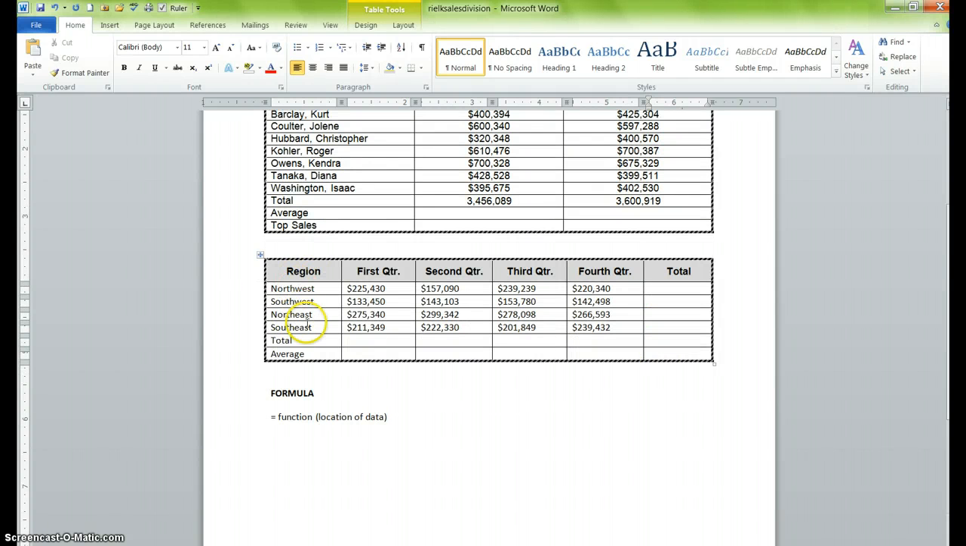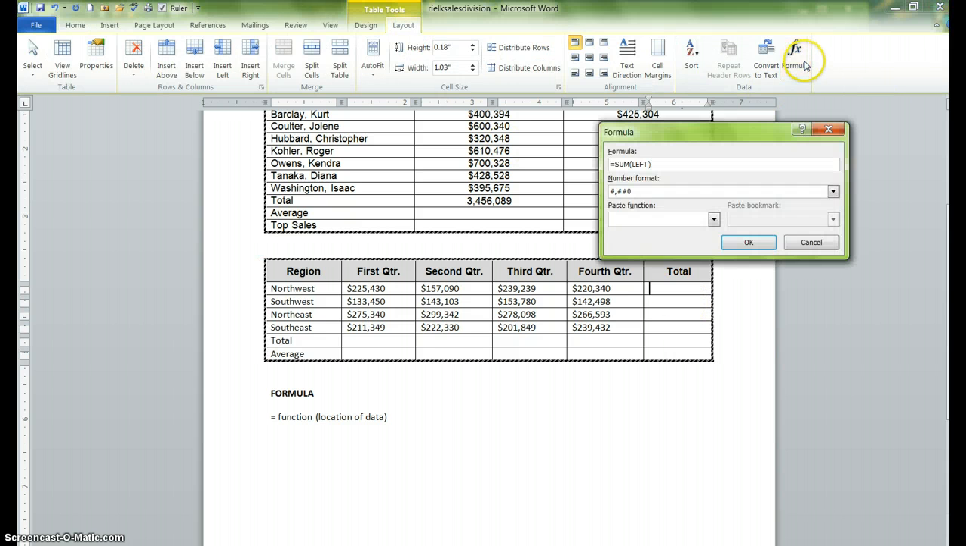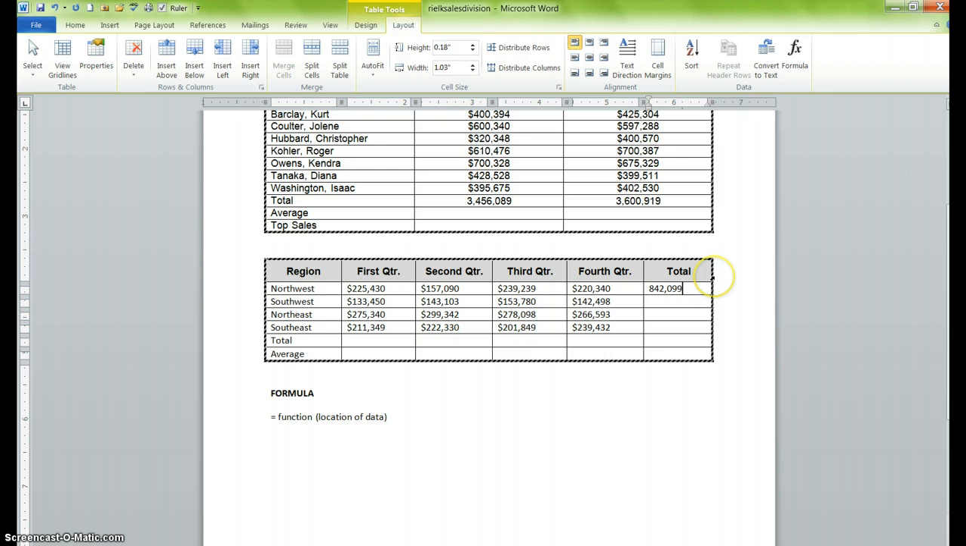We have Northwest, Southwest, and all of these different regions and the different quarters, and we need to total each one of the quarters in the last column. So I make sure my cursor is in the right location, I click on the word Layout, I go over to Formula, and you can see that it's slightly different. It now says equals sum left. So now it's looking for all those numbers to the left. I have the number format already selected. I click on OK.